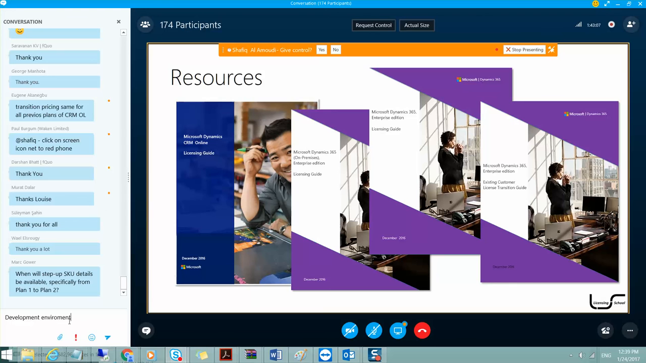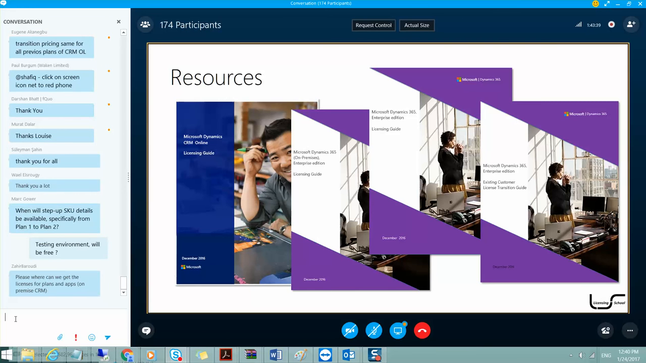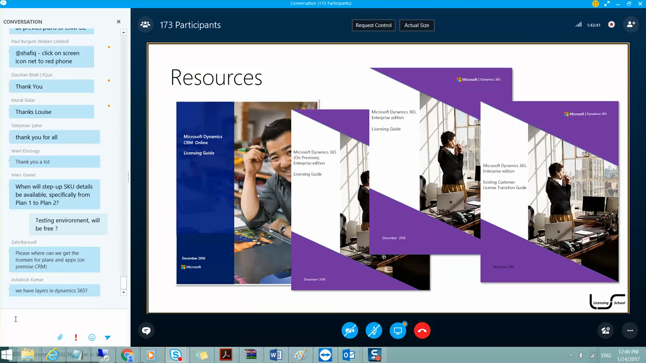When will step-up SKU details be available? I'm told they will be available from February, which is obviously not very far away. There wasn't any urgency put on those because it's so early. You probably don't want to step up yet. It might be in a few months' time you want to step up, but I like to see these things so I know what's on the price list. But yes, we're told February for that. Testing environment will be free, as you are used to on that.